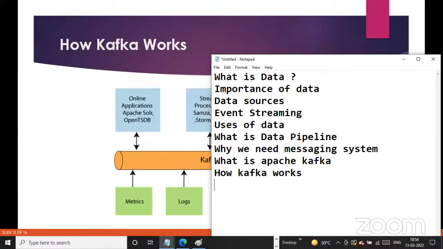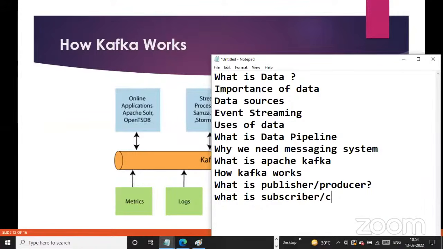Next, how Kafka works? What is a publisher, or we can say producer? What is a subscriber or consumer? We can say producer or publisher, same. Subscriber or consumer, same. And what is a message? Is this clear?